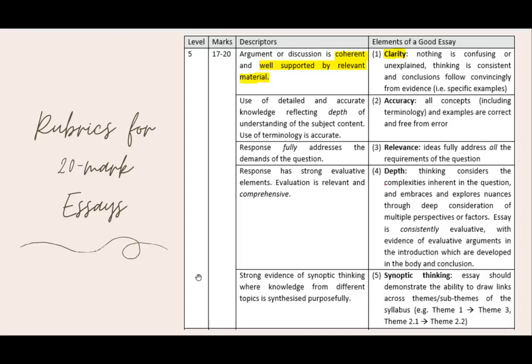I will look at the descriptors for level 5, which is the highest level. You can see that a 20 mark essay is similar to a 12 mark essay in terms of what they are looking out for, which is CART, which Miss Ong has taught you. So clarity, accuracy, relevance, and depth. These are the elements of a good essay, whether it is for 12 mark or 20 mark.